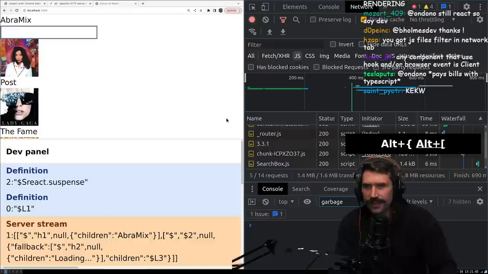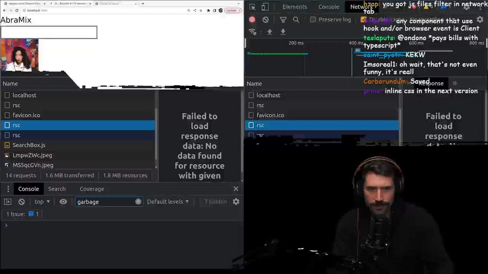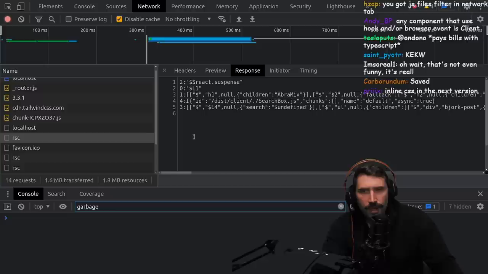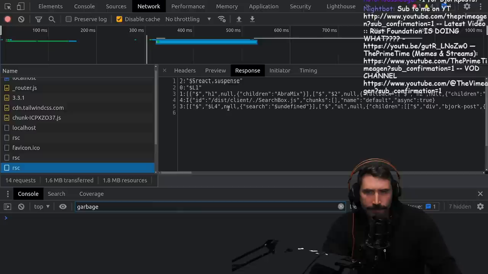Oh, did I have the JS filters on? Oh, shoot. I don't want JS filters on. It should be all. How did I ever get that on? Localhost. Oh, interesting. What a weird message.